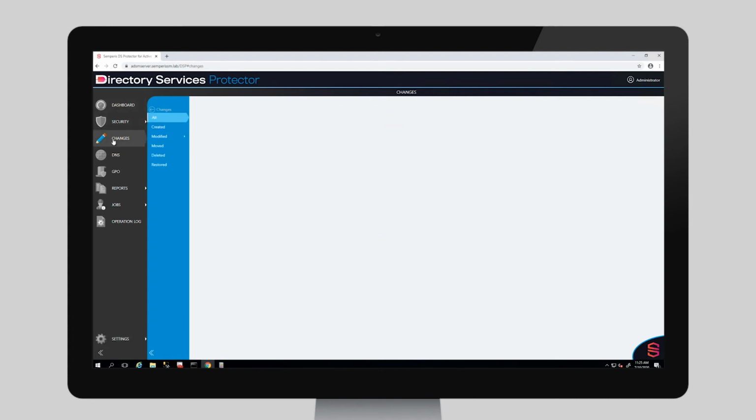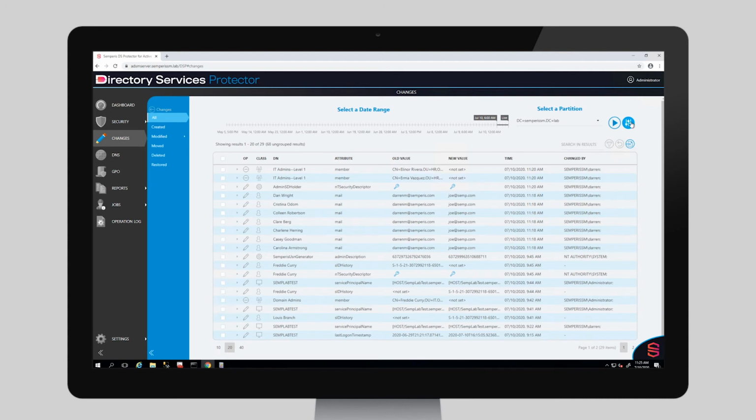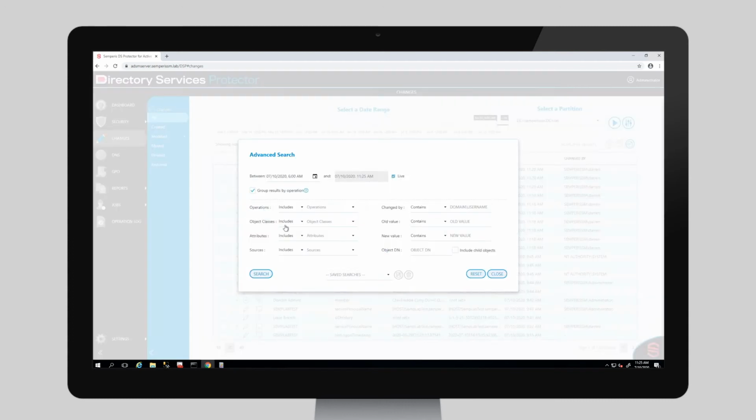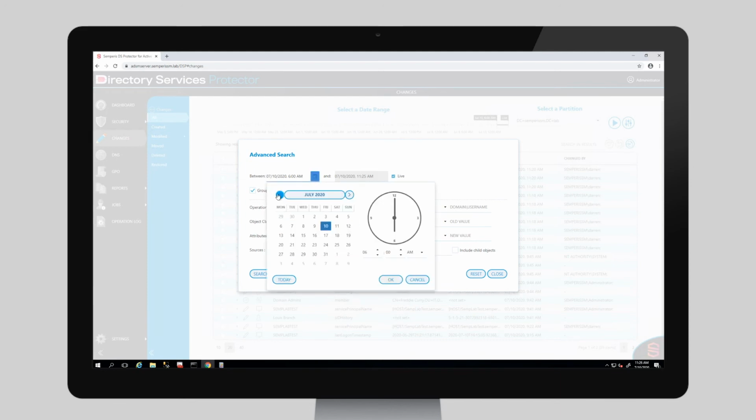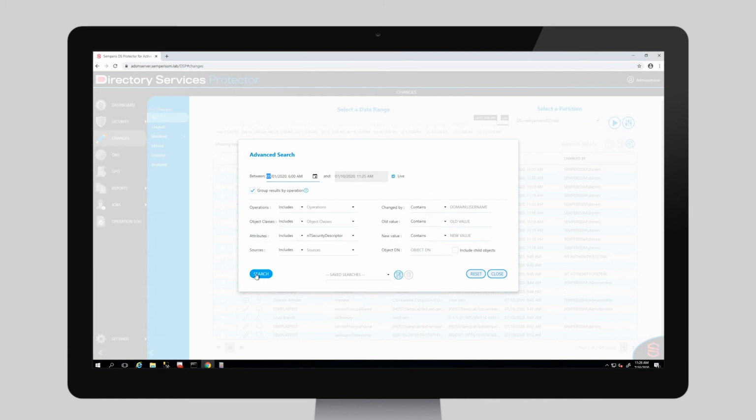And then finally, DS Protector gives you a really powerful ability to search for specific changes. So for example, if we wanted to search on NT Security Descriptor to see what permission changes happen to objects over time, we can choose that attribute. We can even choose a particular object class, or maybe we choose all object classes, and we choose a particular time frame.